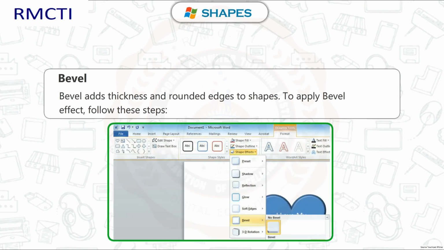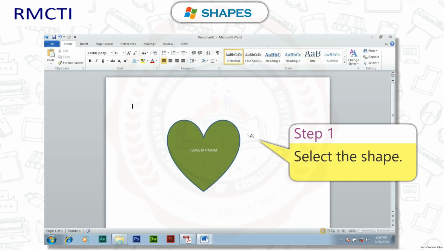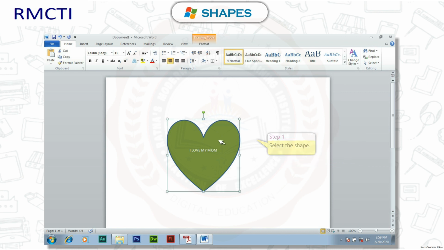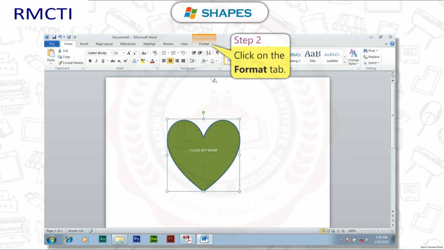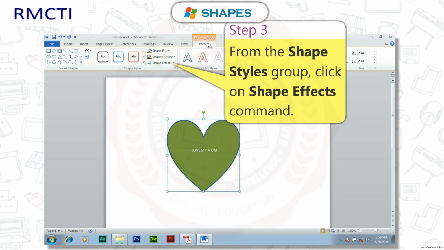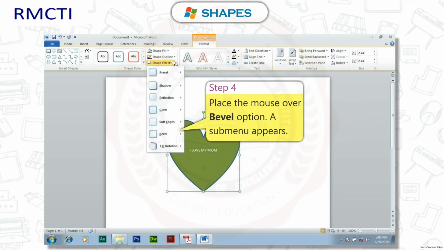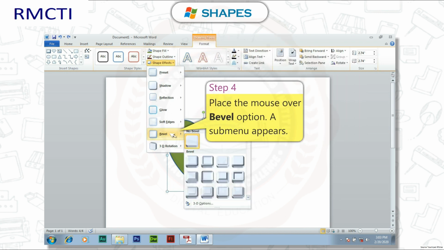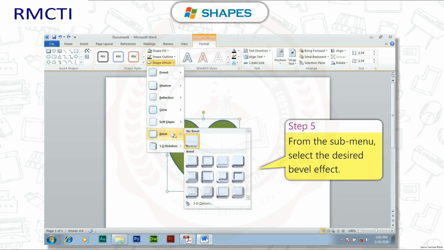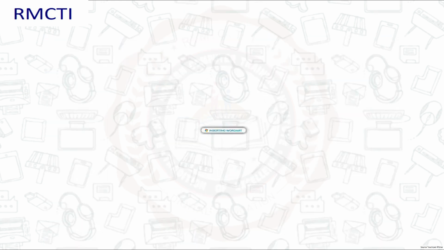Bevel. Bevel adds thickness and rounded edges to shapes. To apply bevel effect, follow these steps. Step 1. Select the shape. Step 2. Click on Format tab. Step 3. From the Shape Styles group, click on Shape Effects command. Step 4. Place the mouse over Bevel option. A sub-menu appears. Step 5. From the sub-menu, select the desired bevel effect.